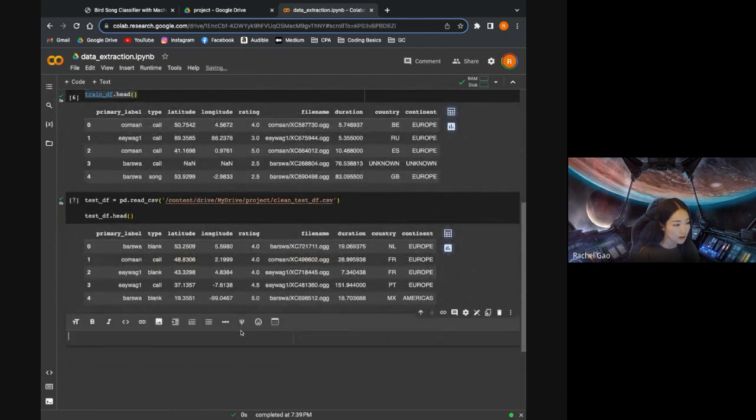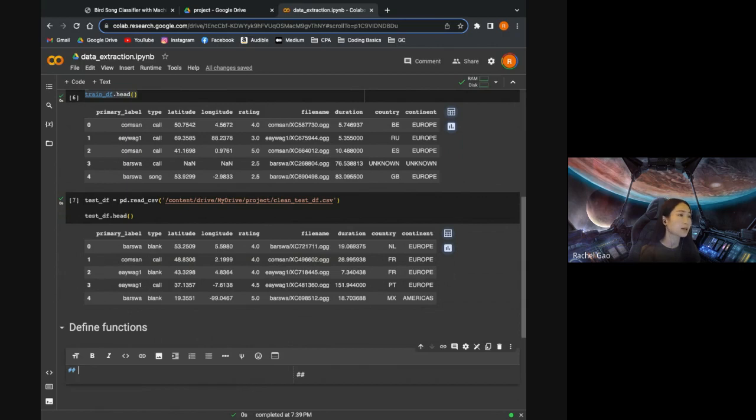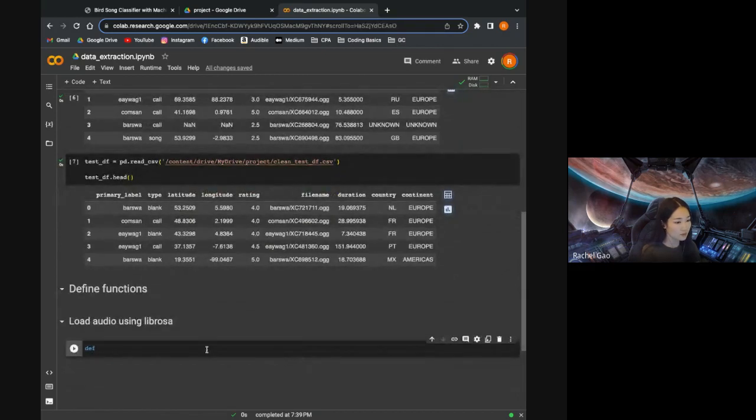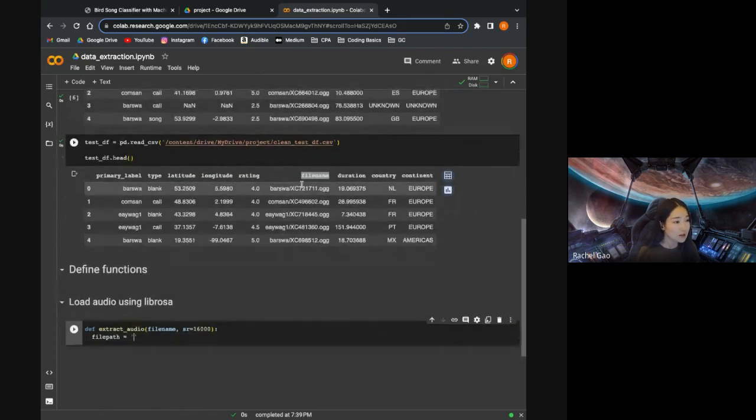I am going to define my functions. So the first function I would want to define is a function to load the audio object using librosa.load. And to do this, I am going to use the file name column from my data frame. And remember, when we load the files using librosa, we need to specify the sample rate. And here I'm going to set it to 16,000, which is the sample rate that I plan to use for all my files.